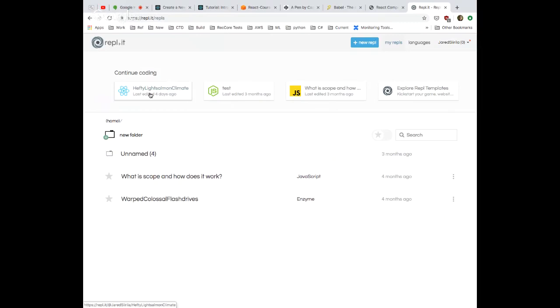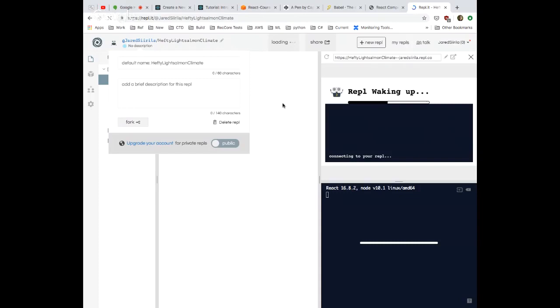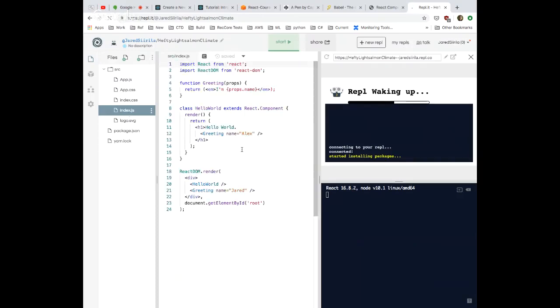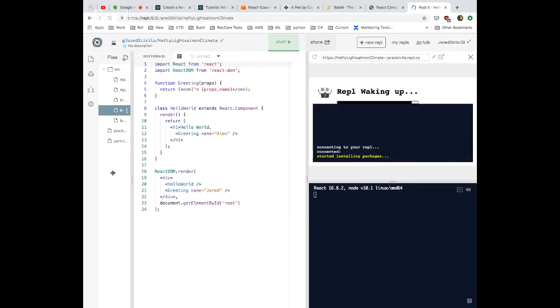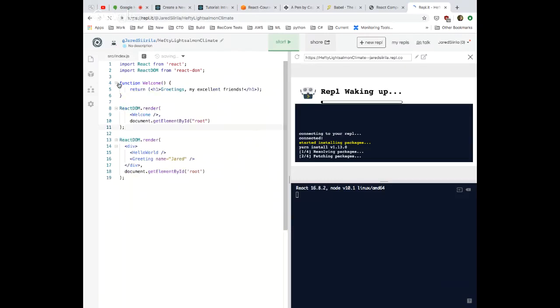That is weird. Hefty light salmon. It's going to take a little while to get everything up and running. We get rid of all this. We'll just do this welcome. Okay, root works.